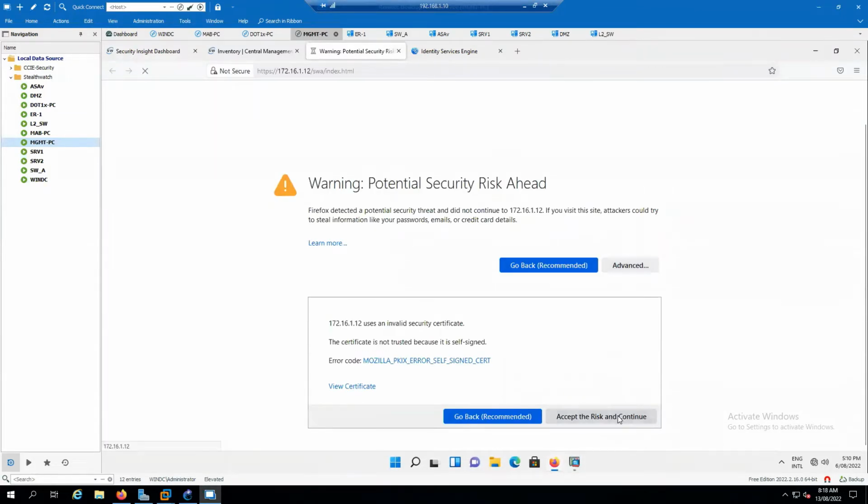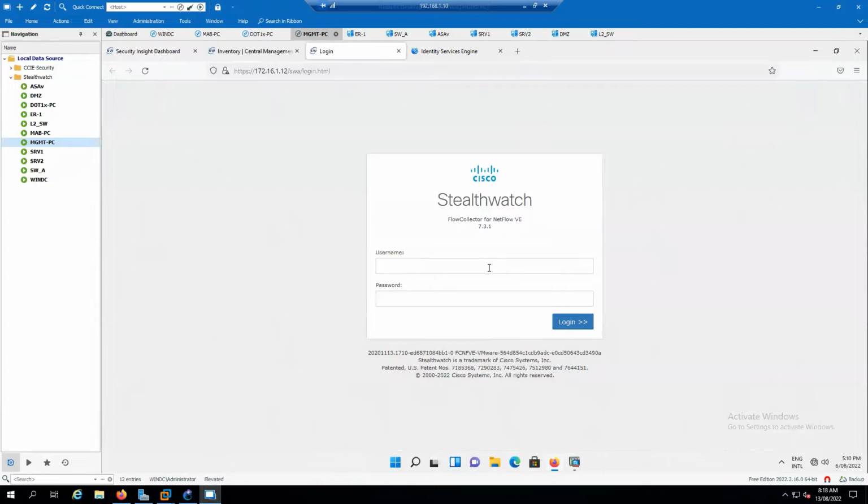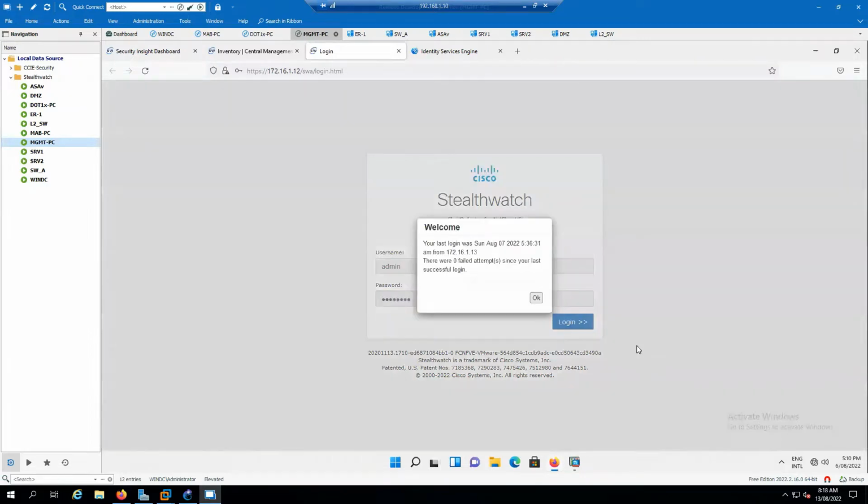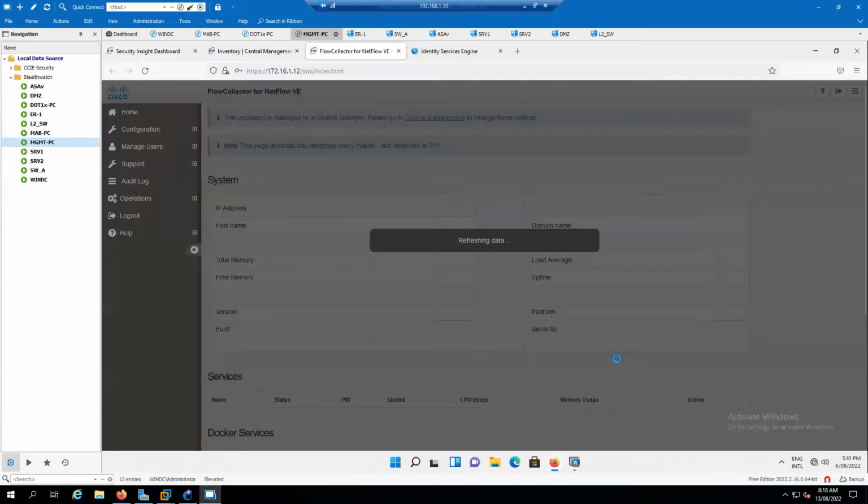Now again, it will ask you to log in. If you remember, it's the same login, that is admin and the password which you changed while installing. So log in to your flow collector now.